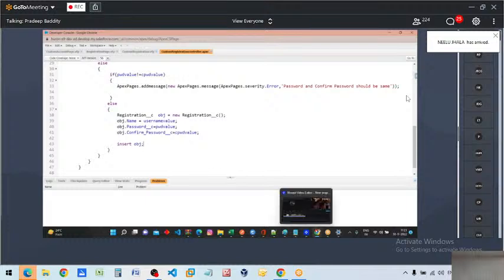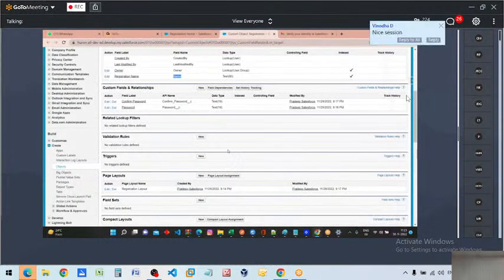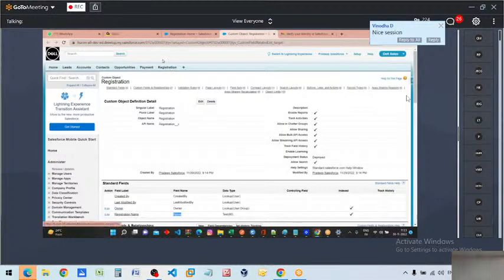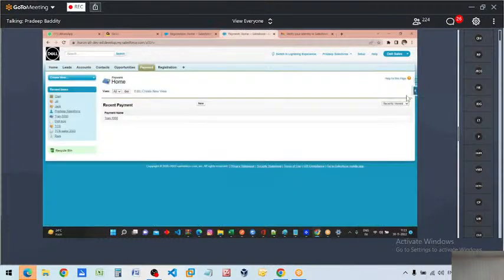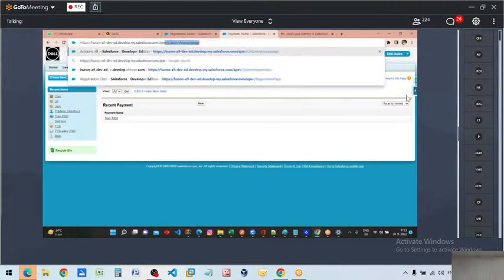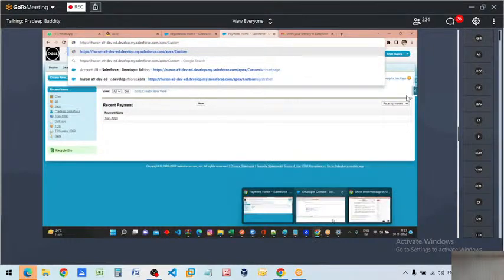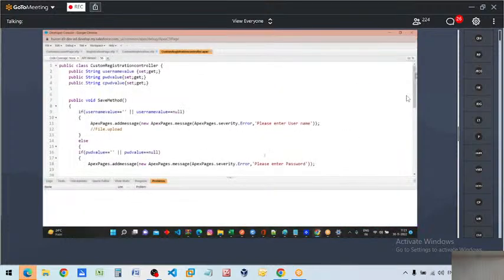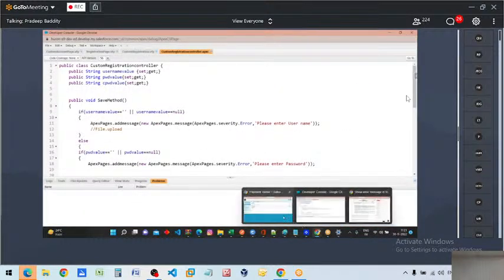So we'll see. Click on any object. Apex slash, what is the page name? Custom registration, right?